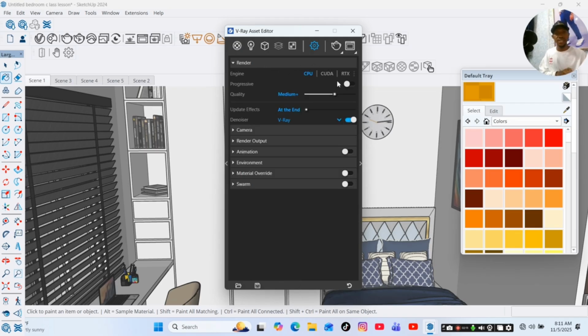So here is the setting. So this is already the rendering setting. Now the first thing, before you click your rendering, you must consider the engine you want your rendering to work with, to operate.